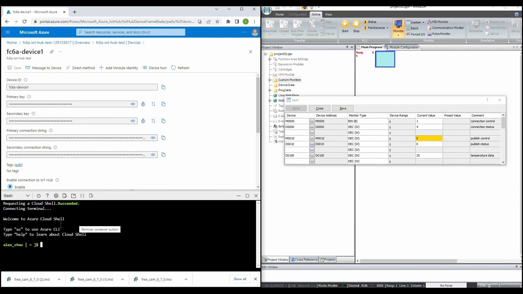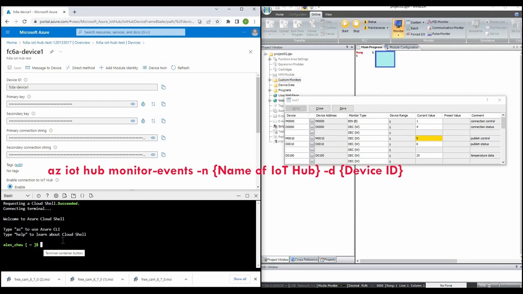Okay, so we need to key in this command, right? Idec IoT Hub monitor -events -n followed by the name of IoT Hub, which is FC6A IoT Hub .test. Okay, this is the one actually. And then -d, the device ID. So what is our device ID? FC6A device 1. By keying in this command in this way, this terminal will help us to keep monitoring the data coming from the PLC.